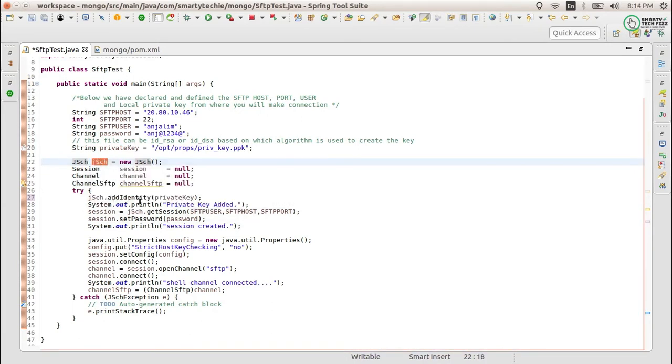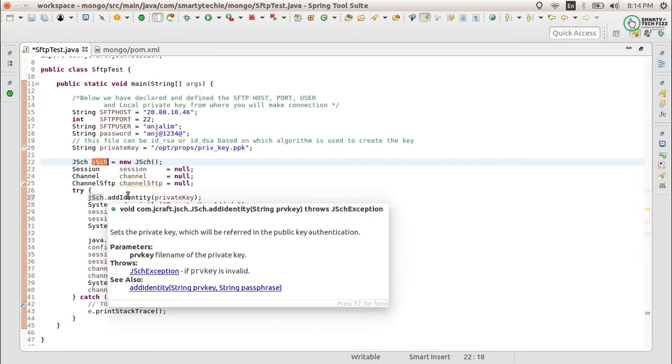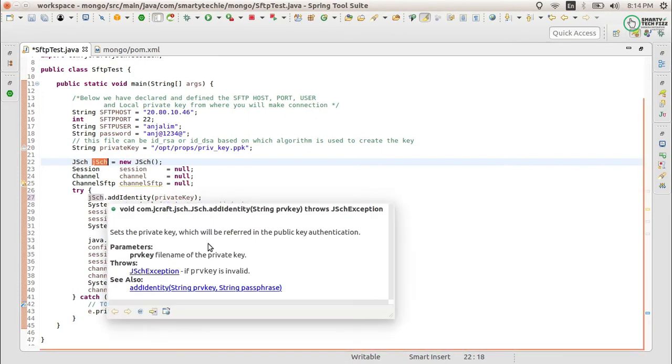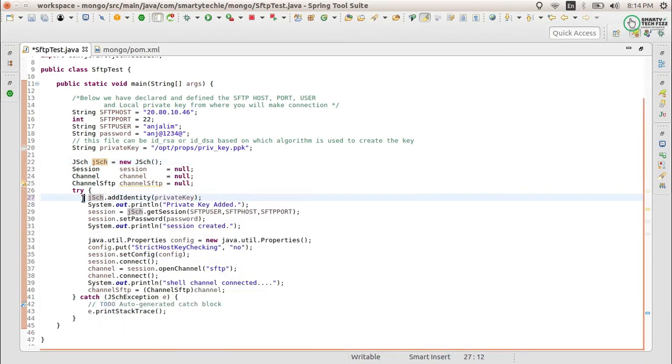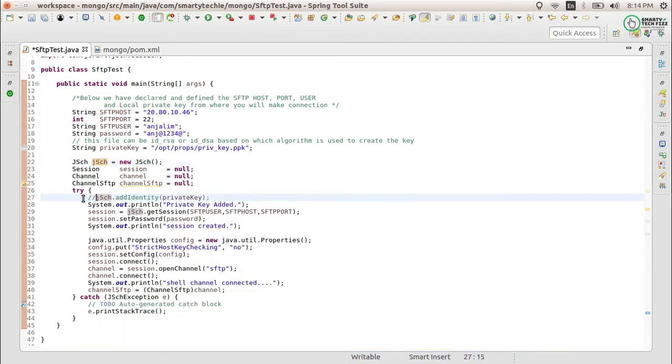Fine. Next, you have to add the identity here, setting the private key which will be referred in the public key authentication. So if you have a public key enabled, you can just provide the private key here. I don't have any key enabled on it, so I'm just commenting it out.